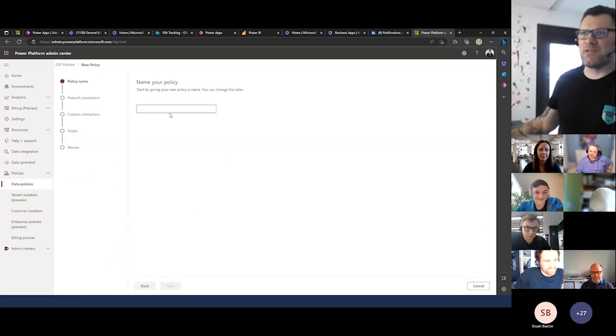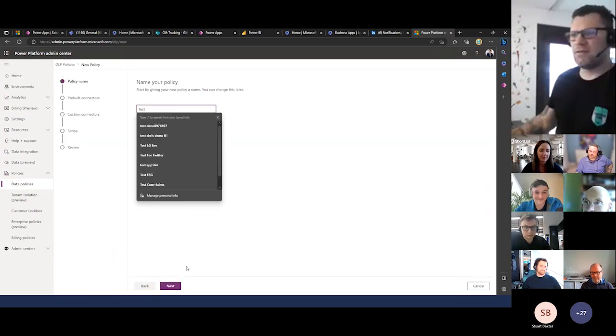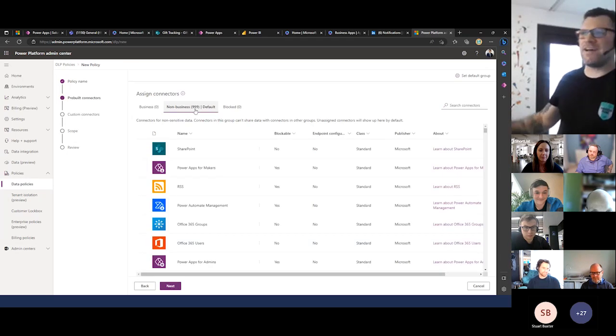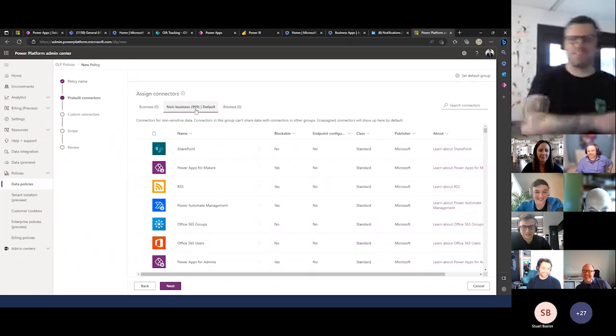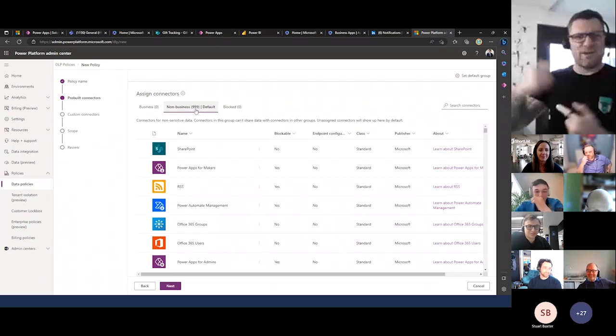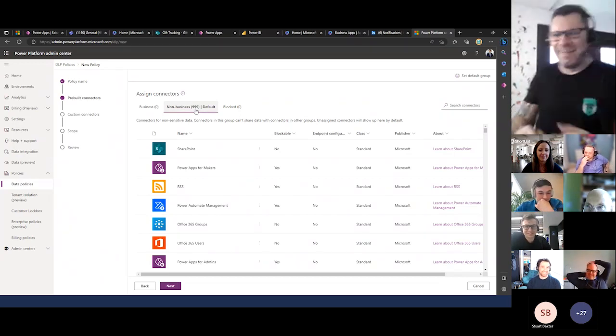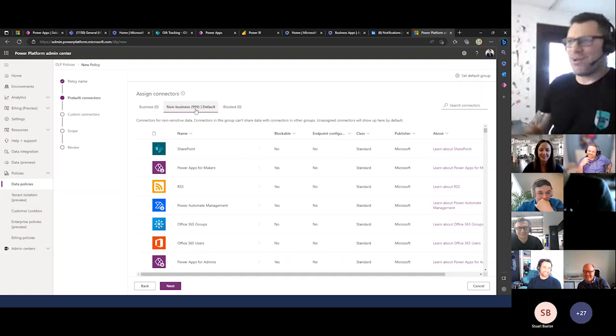So I'm just going to quickly create a data loss prevention policy test. Next. Oh, look at that, 999. It hasn't ticked over. That's how many connectors we're at. I was hoping it would. Quickly, somebody make a connector. But how cool is that, right?